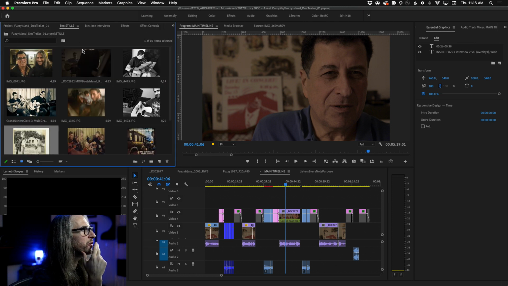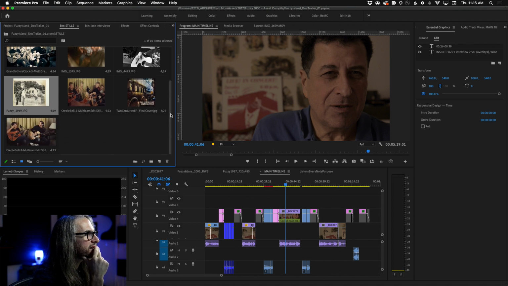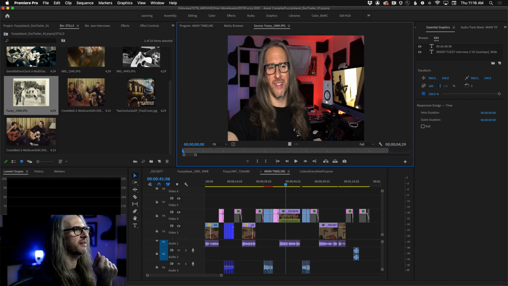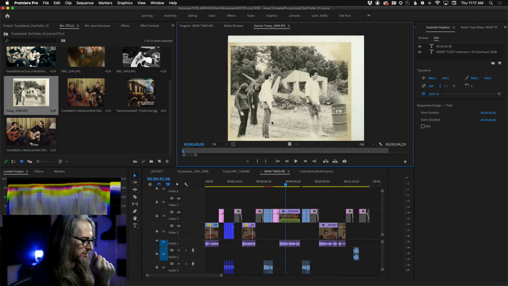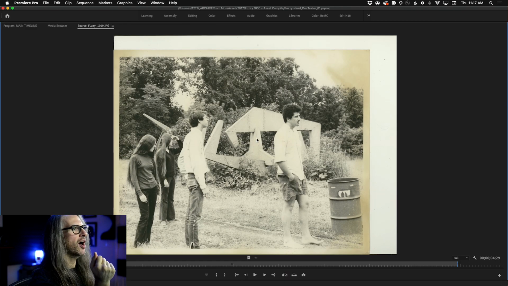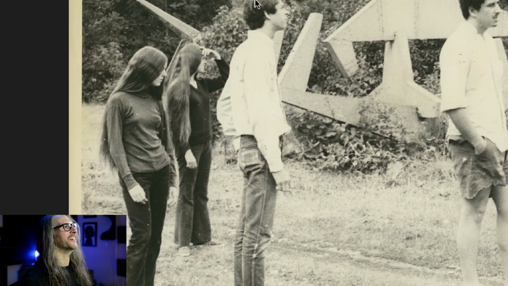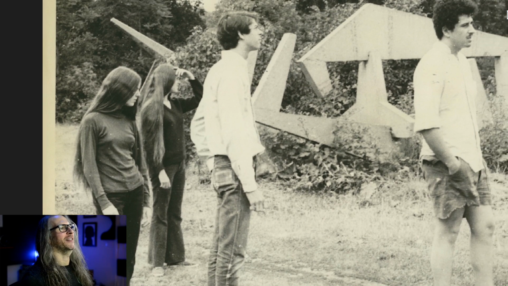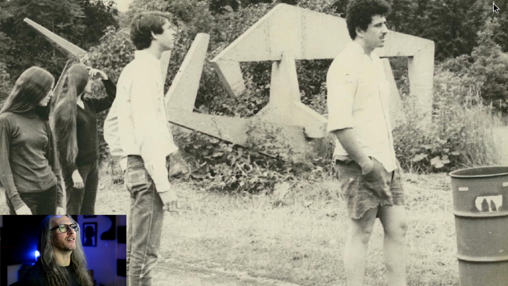What I did want to show you, though, is I found a couple of fun stills, and this was something I'm thinking maybe I'll even do next week on another stream. But this is a pic that he sent me from 1969. So great. Look at the styles and everything and the hair. Love it. I mean, that just screams 1969 right there.